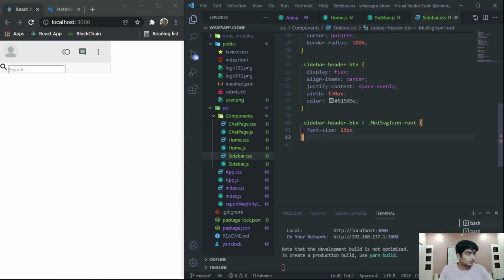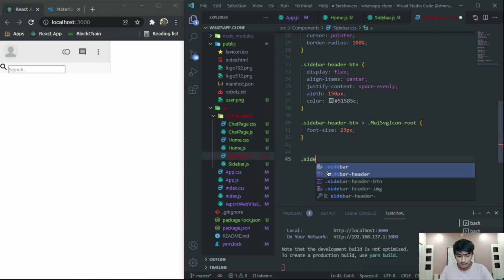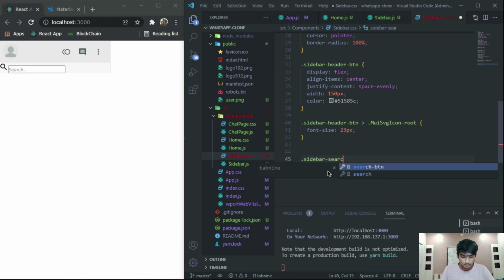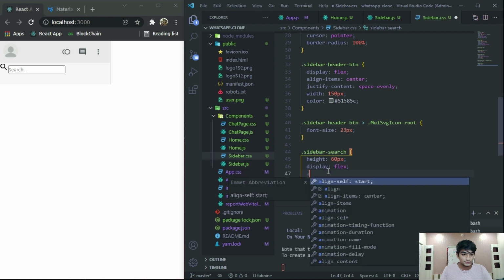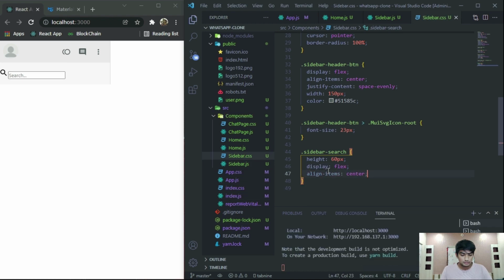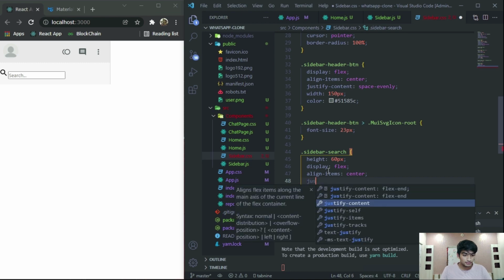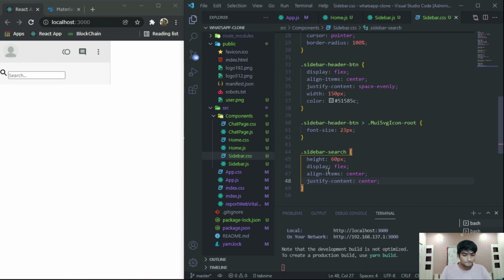Now dot sidebar search, width 60 pixel, sorry, height 60 pixel, display flex, align items center, justify content center, background color F6, and save it.